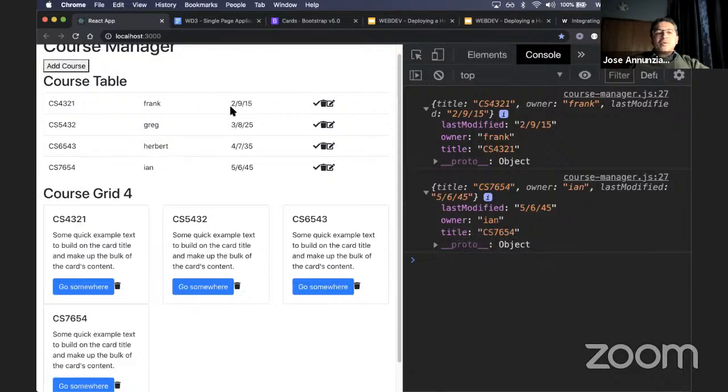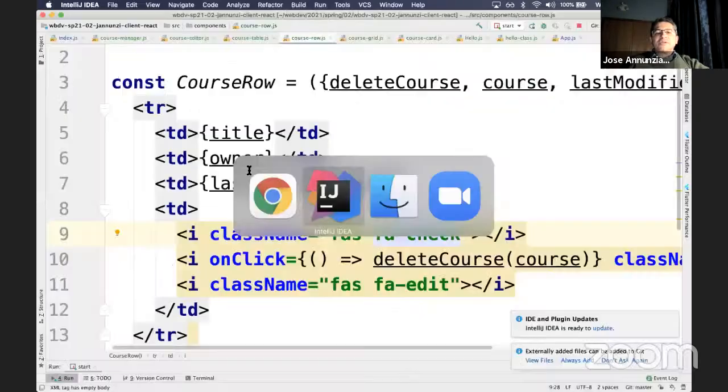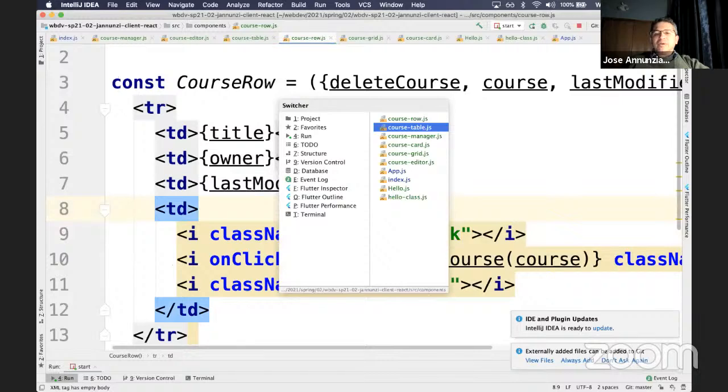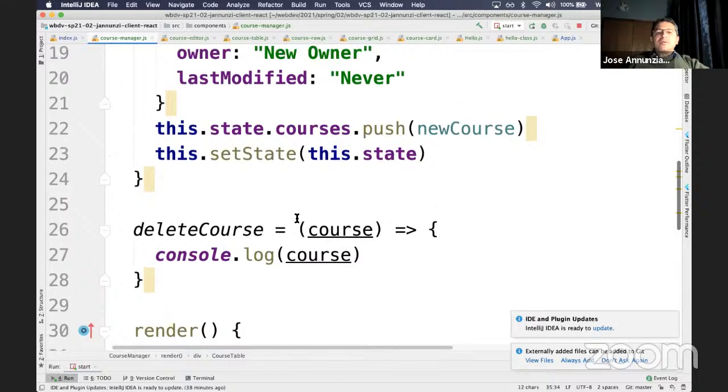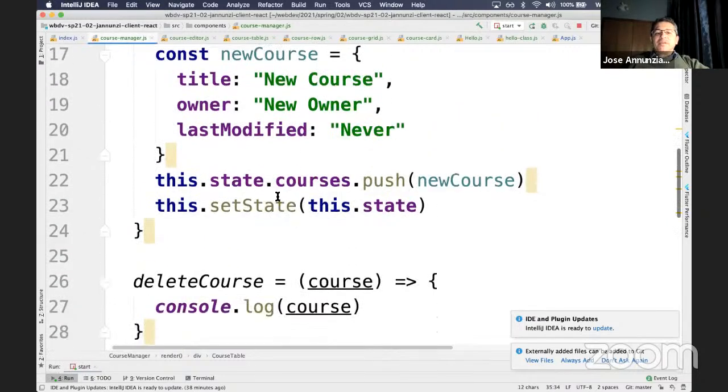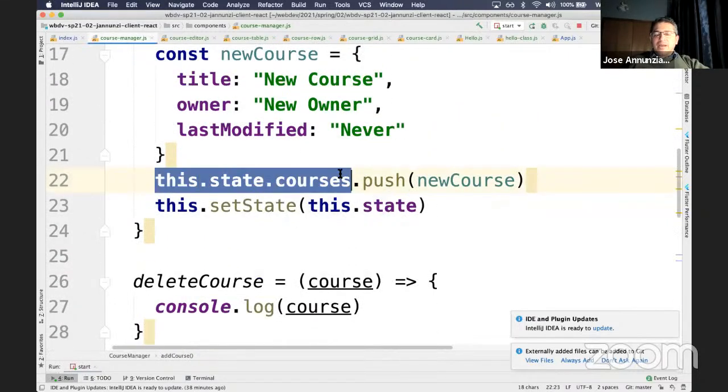So how do we remove the object? Well, the way we're going to remove it is we're going to filter. We're going to calculate a new array from the old array. So we have the old array, and we're going to calculate a new array. We're going to filter out the course we don't want. Okay, so let's do that.